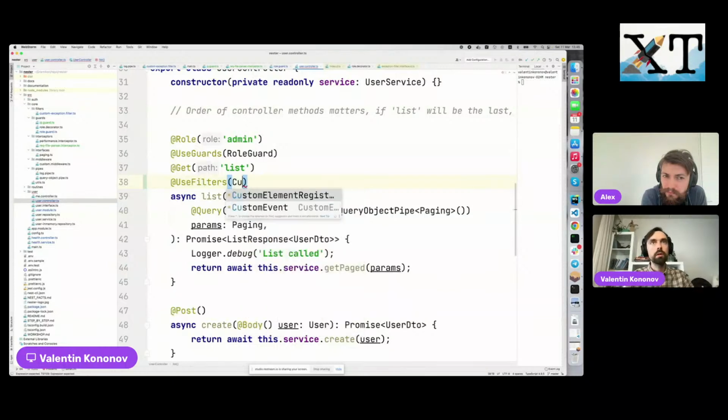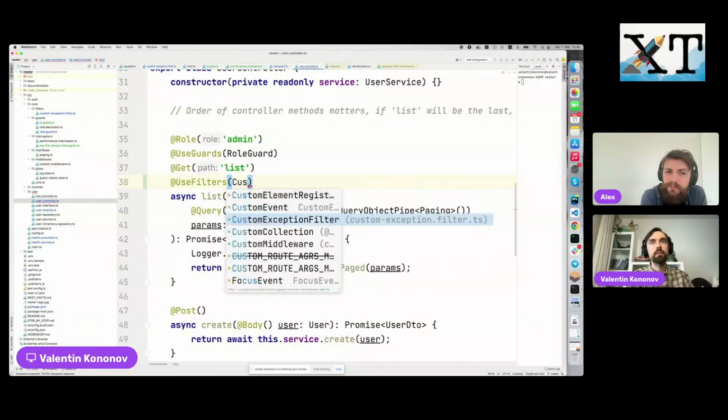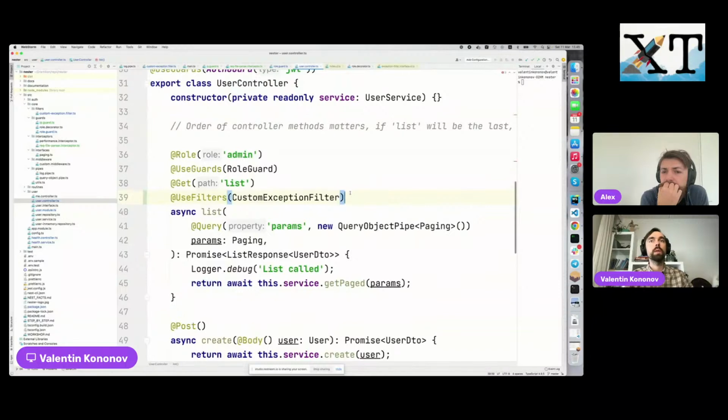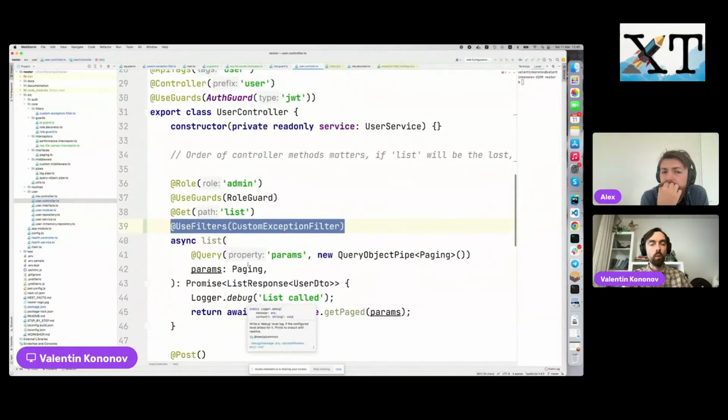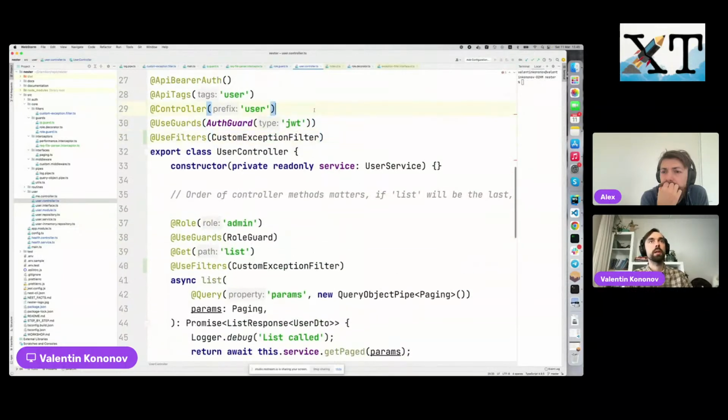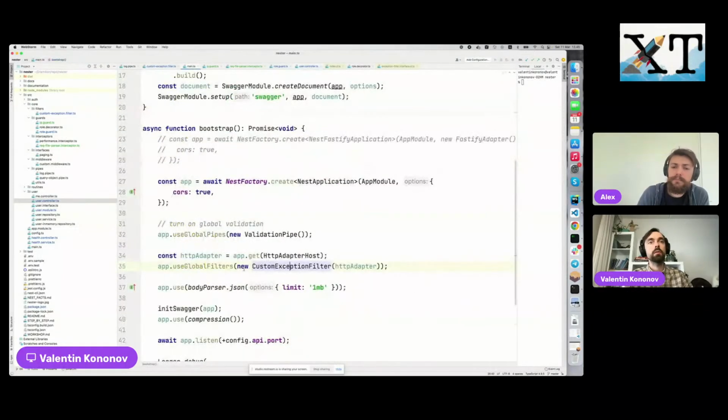Maybe you don't even need to instantiate. Yeah, you can apply it like this. And in this case, it will be injectable, and you can apply it to the specific endpoint, or you can apply it to the full controller. Or if you want to have it working for the whole application, you can apply it in the main file with use global filter.